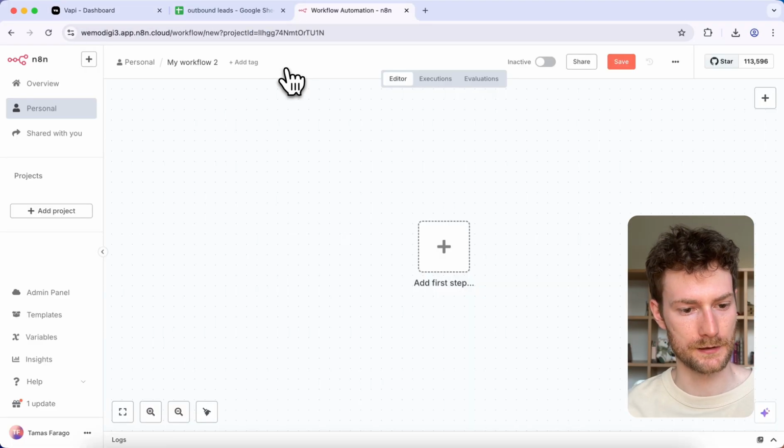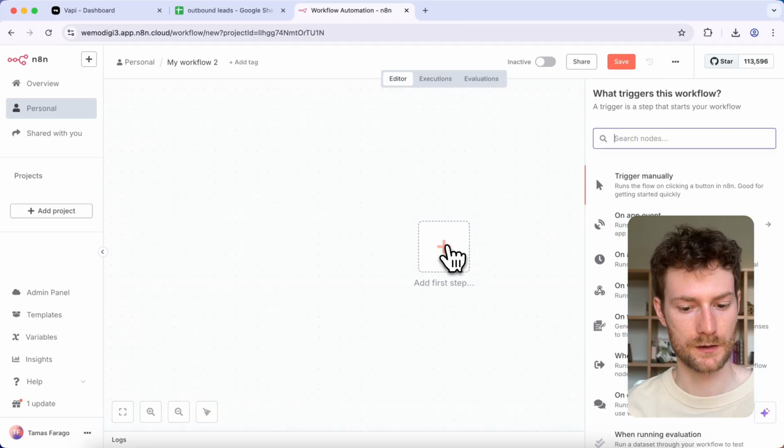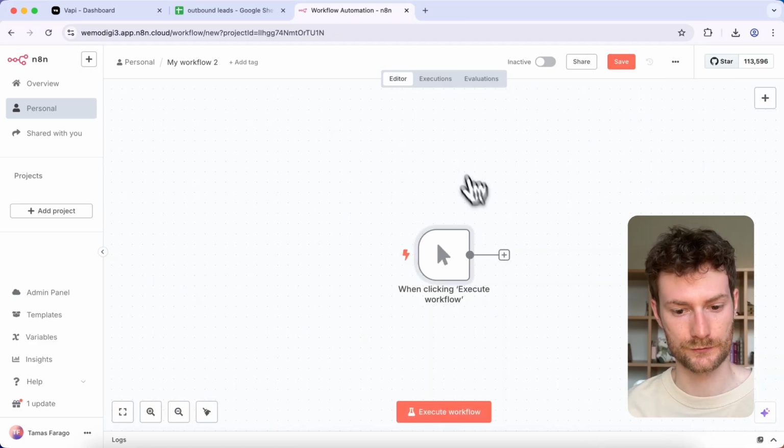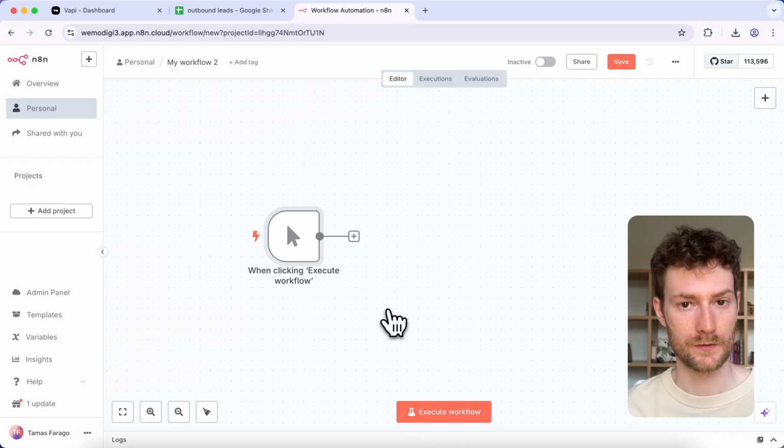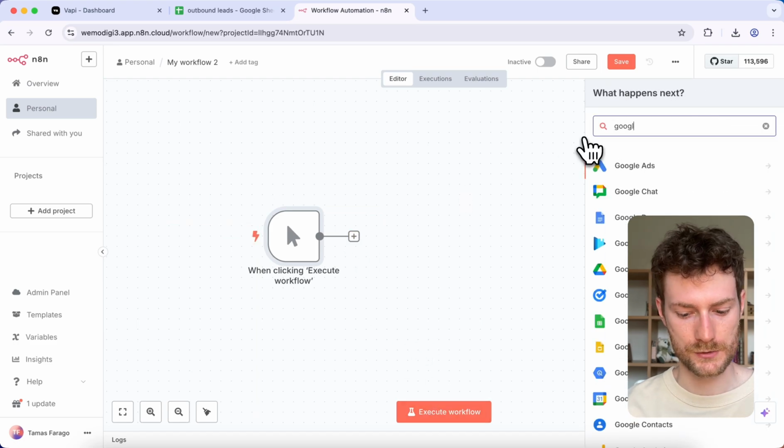So let's open up N8N and what we can do is click on add first step and add trigger manually. And then when you click on execute workflow, we will be able to create a new campaign. So we don't have to open Vapi every time we want to do this. For the next node, let's add a Google Sheet node.